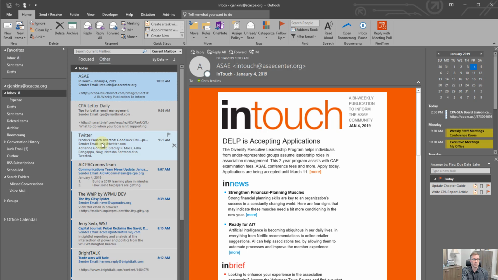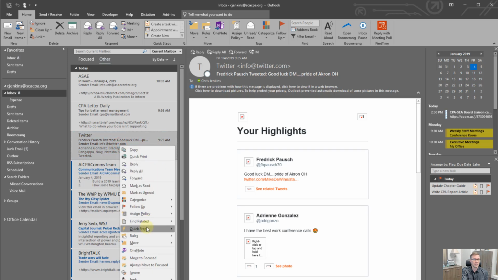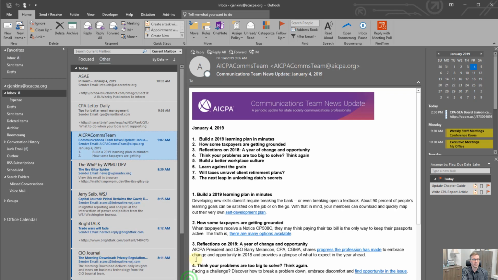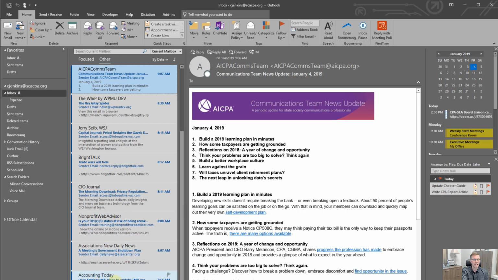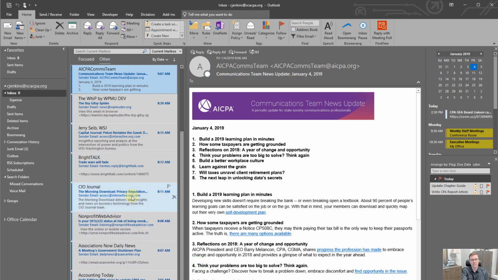And you can continue on this path. If I didn't want to get anything from this info at Twitter, I simply right click it, go down to junk, and block that sender. That's all it's going to take. Now the rest of these folks in here, like Accounting Today, I'm going to want to get. So I'm going to right click on that, go to junk, and say never block that sender's domain. That's going to add it to my safe senders list. So that's how we work with our other folder and how we manage our junk mail settings.